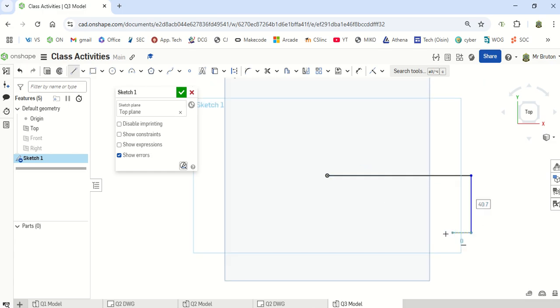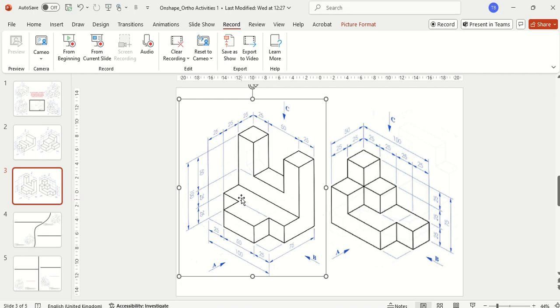Horizontal line, vertical, horizontal, vertical, horizontal. Try to get that in line with this one. Vertical, and we want to get this last one here. Okay. So imagine I have just drawn this base part here. So I'm going to put in my measurements now.